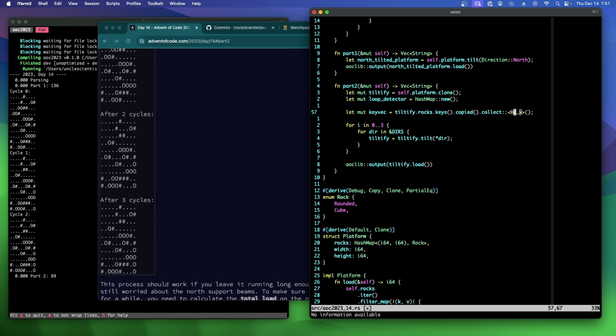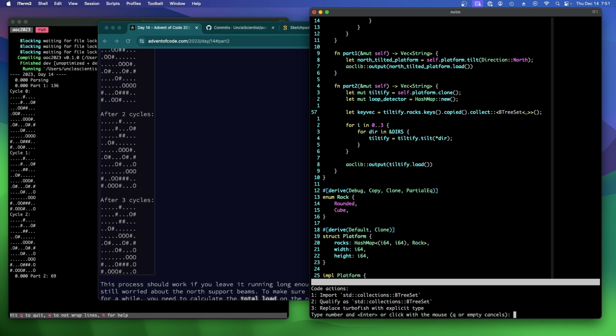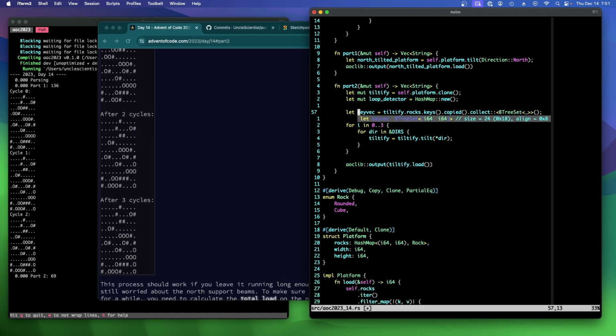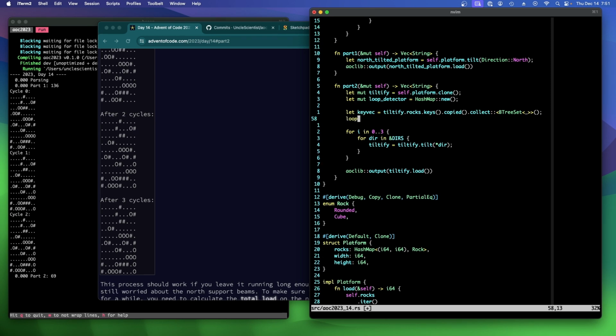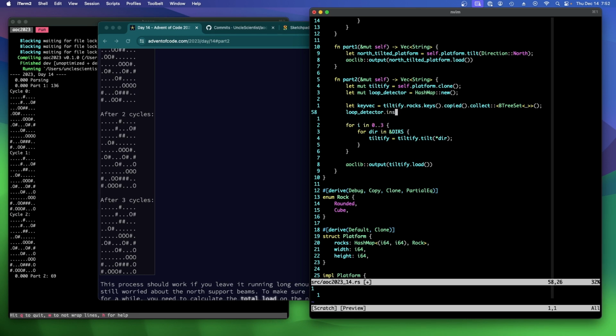I always go to vec, but B-tree map set, right? Oh, let's import that. Because we just need the set. Yeah, okay. Hopefully it'll hash to the same value. We'll find out. Because we need to stick it in our loop detector. So loop detector dot insert keyvec 0. This is how many loops we've got, how many cycles we've gone through. That's what that 0 is for. So we go through the cycles, and now we do this thing here.